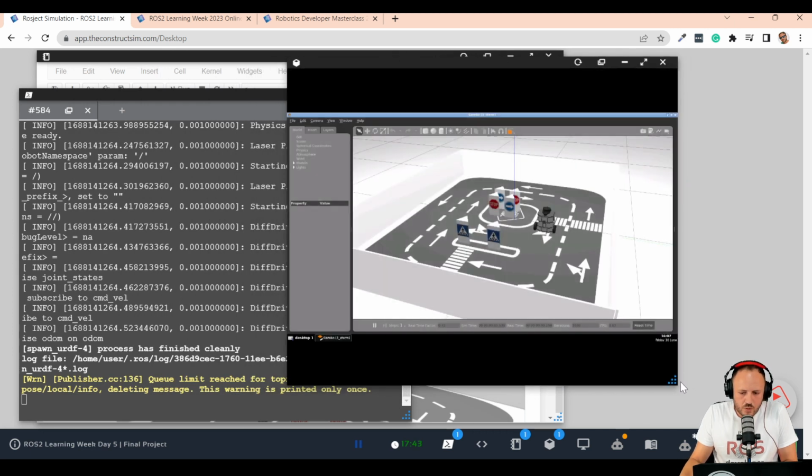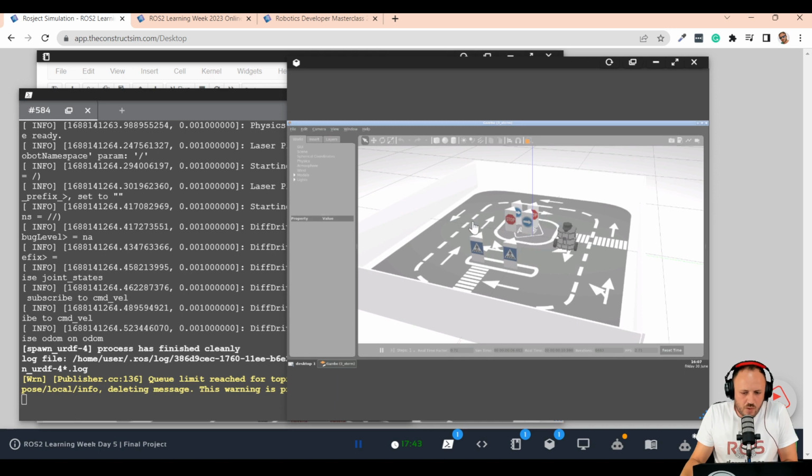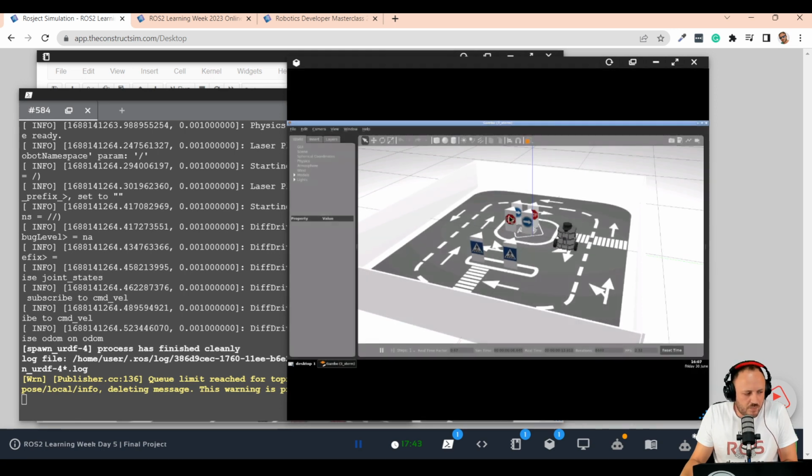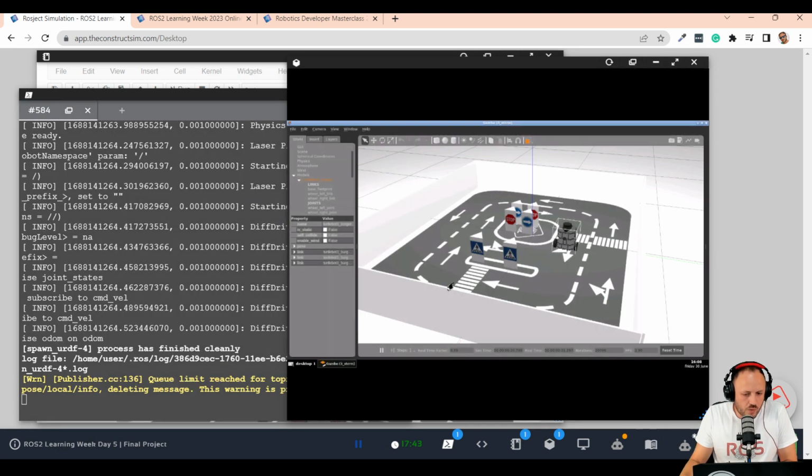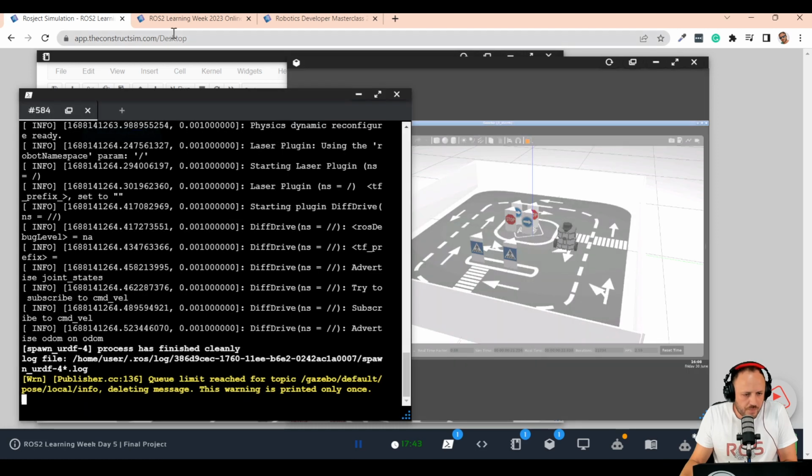Okay, there we go. So if everything goes okay, you should get a Gazebo simulation like this one, yeah? With a TurtleBot 3 robot right here in this city environment, with these roads and signals and everything, okay? So, this is the simulation that we are going to work with today, okay?